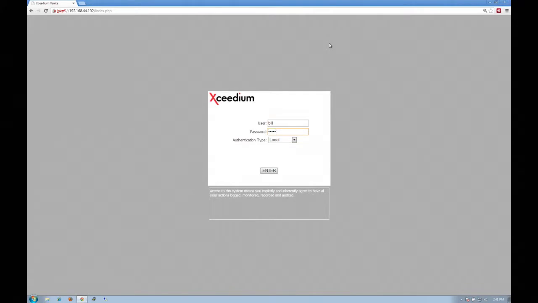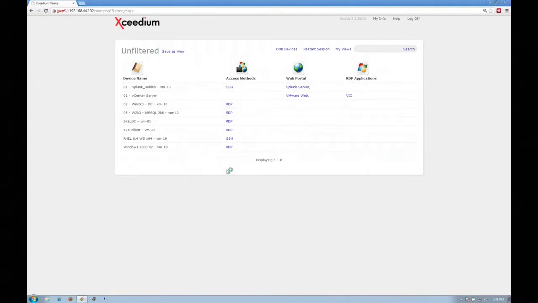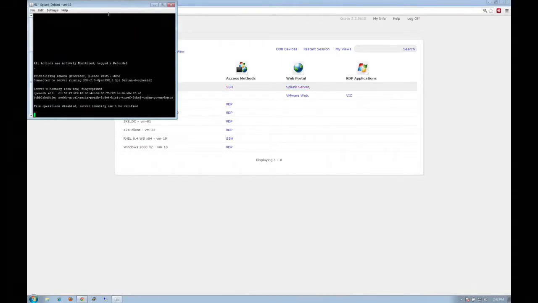Bill just happens to be, in this case, a domain user, so I can log in to a specific domain, in this case, Xsuite. And when I log in with Bill's account, what you're going to notice, again, on the same machine, is a different set of whitelist permissions that Bill has. In addition to the virtual infrastructure client and the VMware web client, he also has access to connect, let's say via SSH, to the Splunk server. Maybe there's an upgrade that he needs to do.